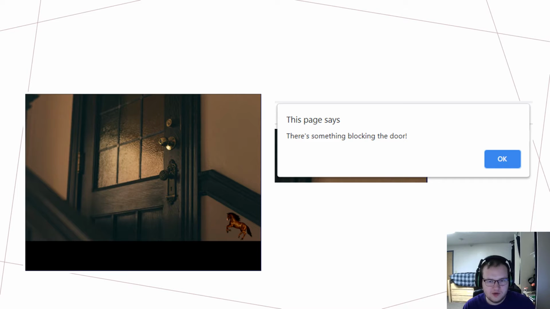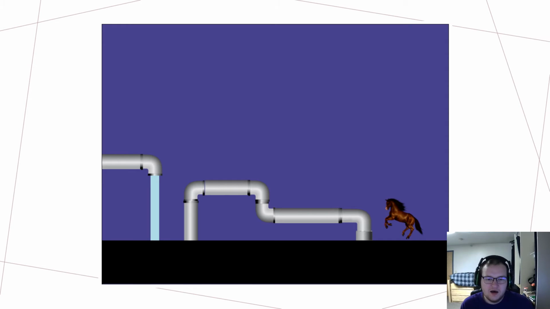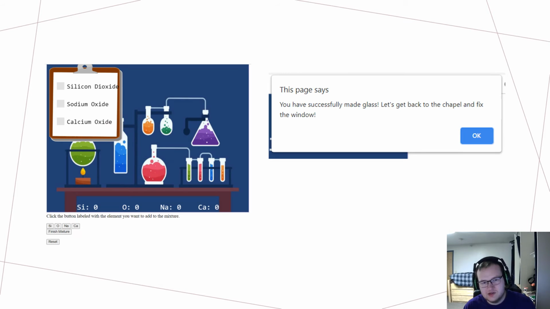So once you've done your color mixing in Ward, there is basically an animation that plays where you walk through the exit of Ward, down through the tunnel, and then there's something blocking the door. So then you get through the door and you hit enter the tunnel. At this point, you jump over this part to get through like this, and after you've completed that, then you are now in the glass making part, which occurs internally. So that was the purpose of going through the tunnel, essentially.